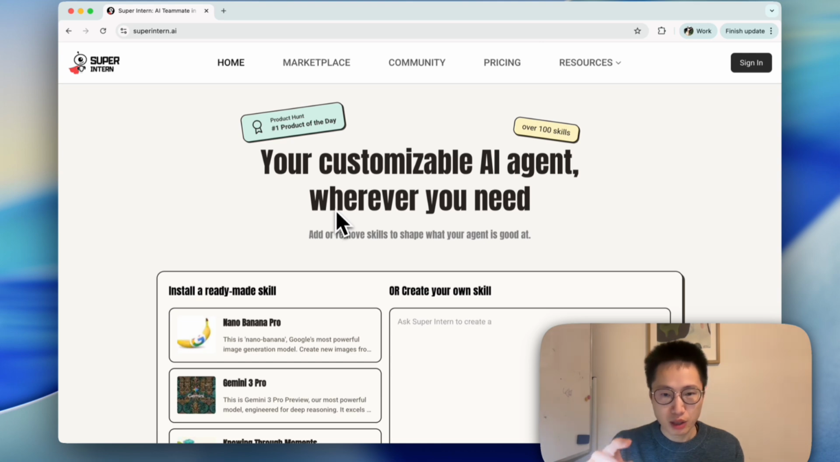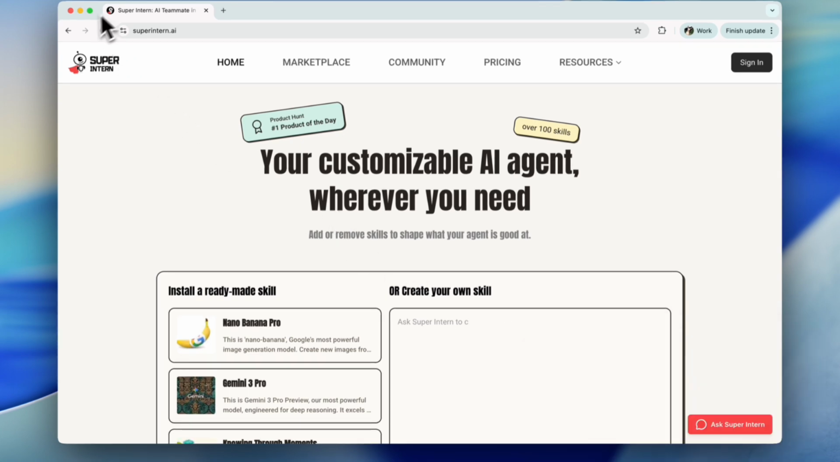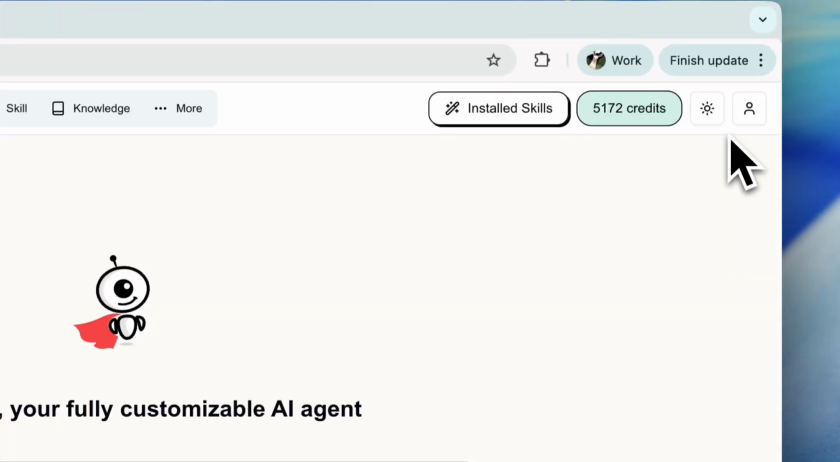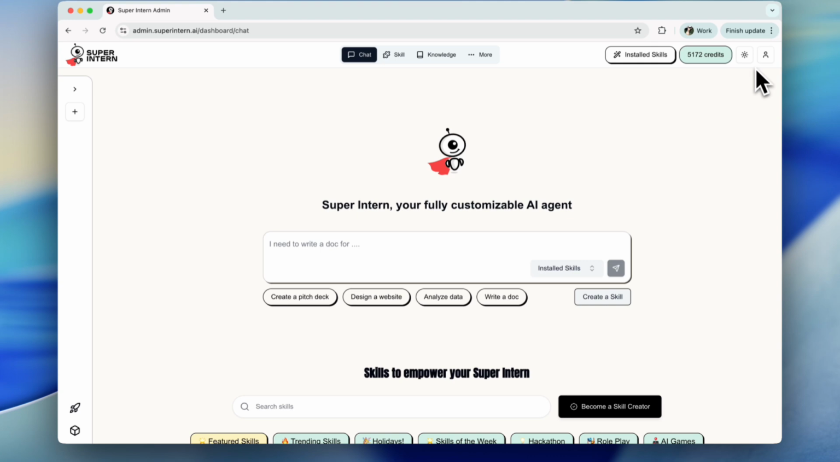Today, I'm showing you how to build this exact system yourself. It lives directly in Slack, it works with your team, and we are starting right now. Let's get cracking. So we go to SuperIntern.ai and click on sign in. I've signed in already. And now I'm going to introduce the whole thing in very simple 3 steps.